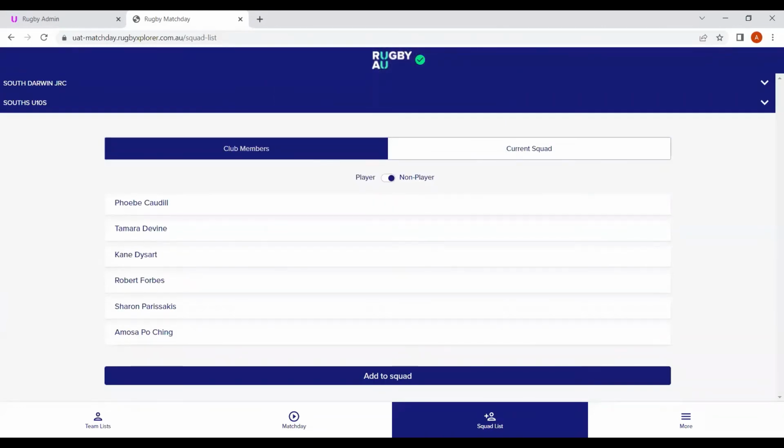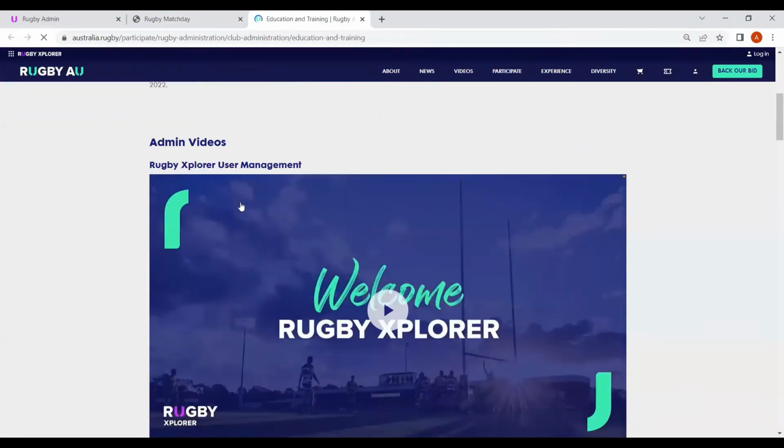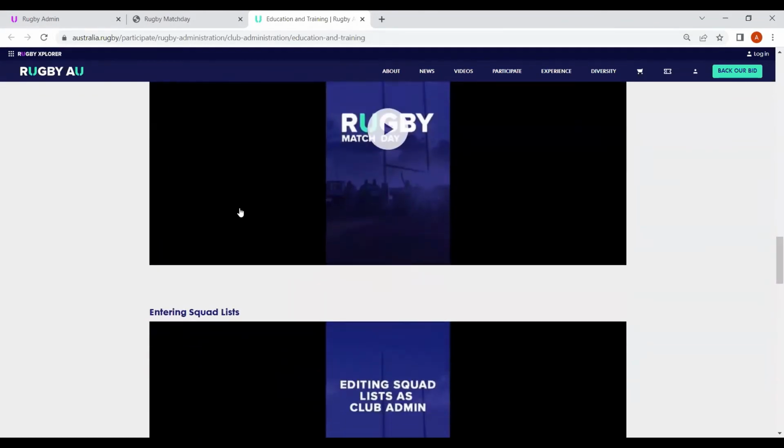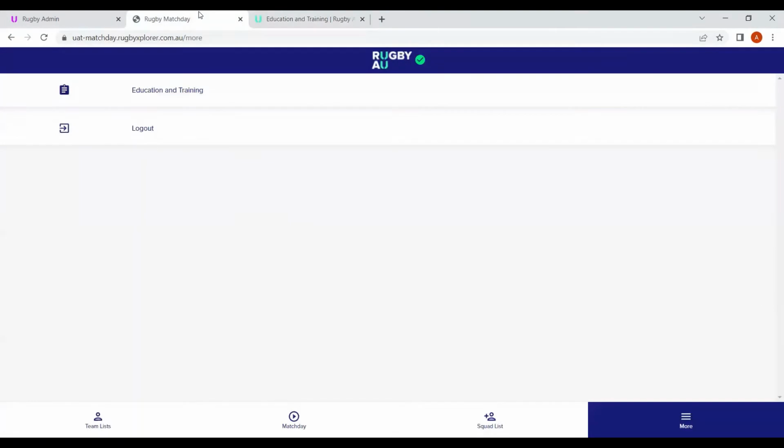So squad list, and then in the more section, we've got some education and training. This is where you can find some videos. So rugby events, and then we've got four rugby match day app videos. If you watch all four of them, it will take you 20 minutes. The longest one is the match day scoring, which takes 6 minutes. The others are 2 to 3 minutes each.